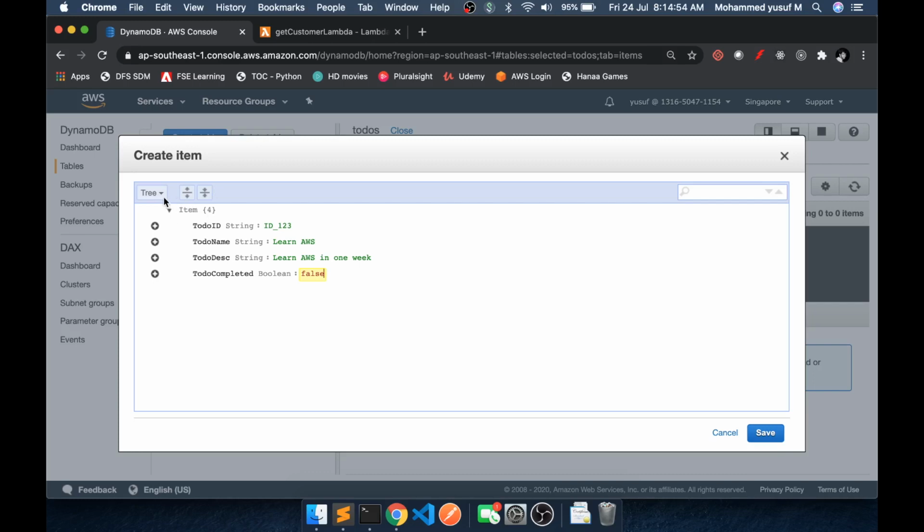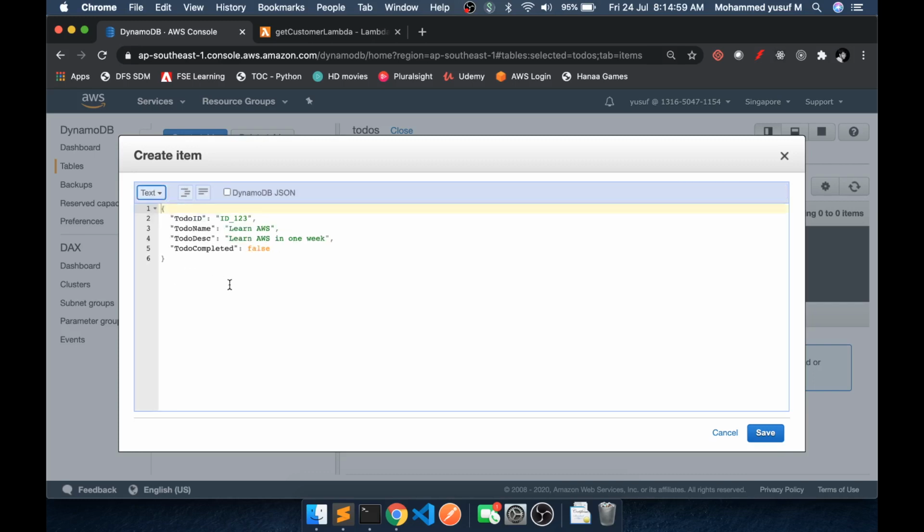Here we have a few options. You can click tree and change it to text, and you will see the same data in a JSON format. There is also a DynamoDB JSON format. If you check that checkbox, you will see different data.